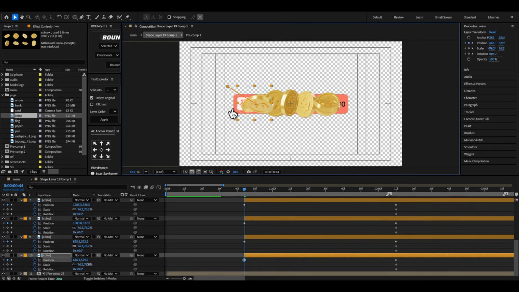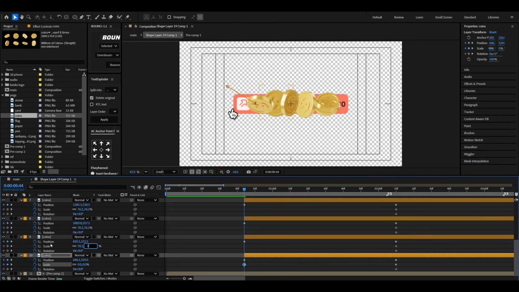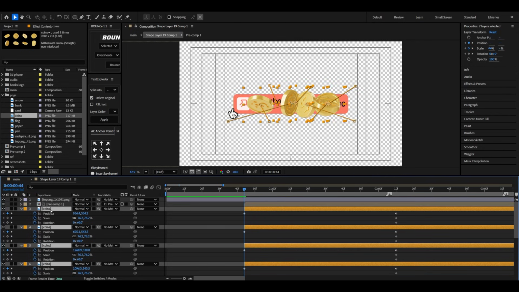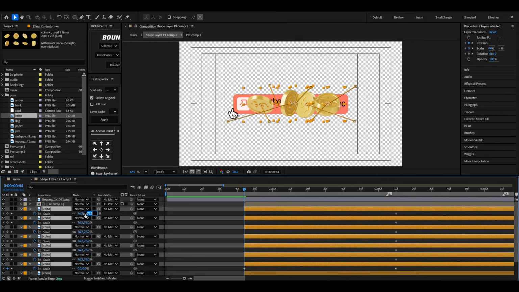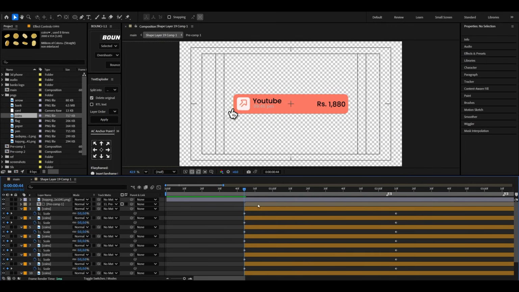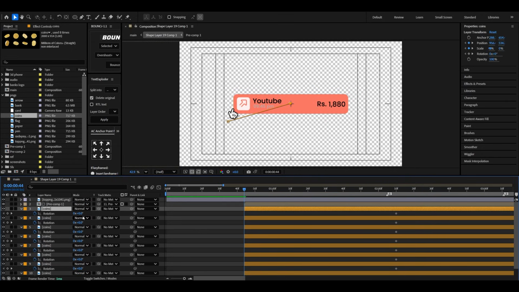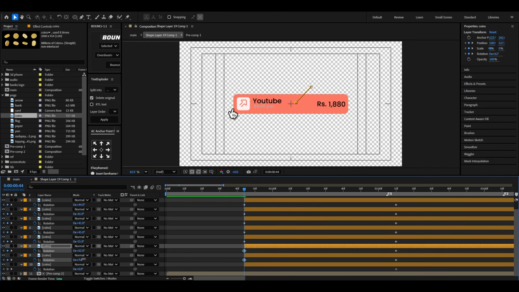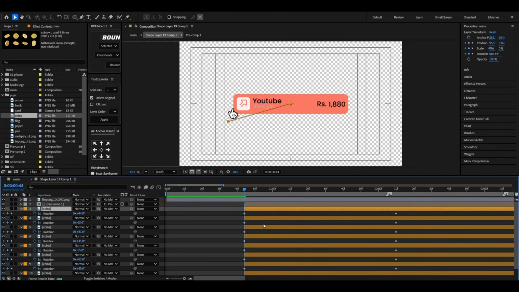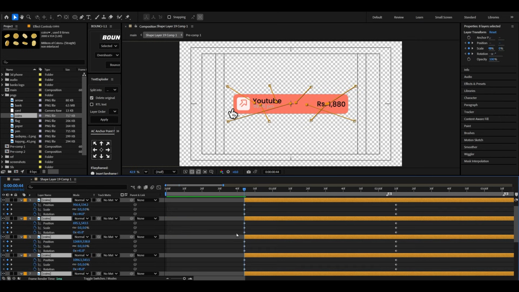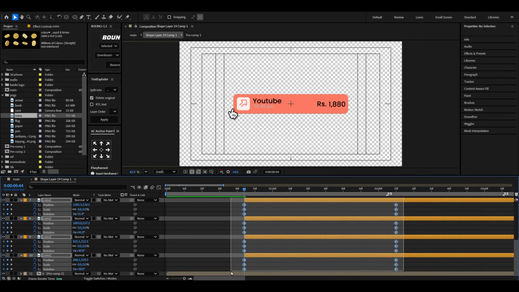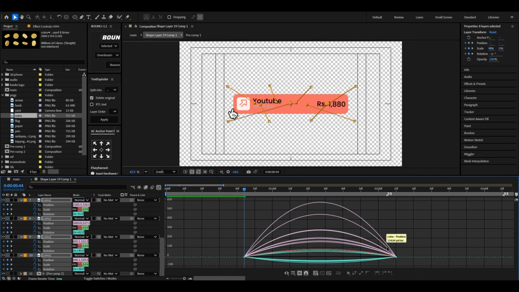Okay, now we will scale them to 0. Simply select all, press S, scale them to 0. Also we will add some rotation on all the layers. Press R, and at start we will change the rotation of each layer. Okay, select all the layers, press U, select all the keyframes, press F9 and make a smooth graph.